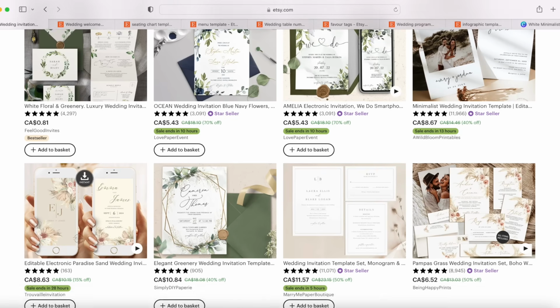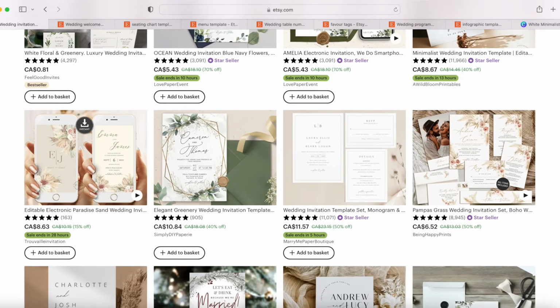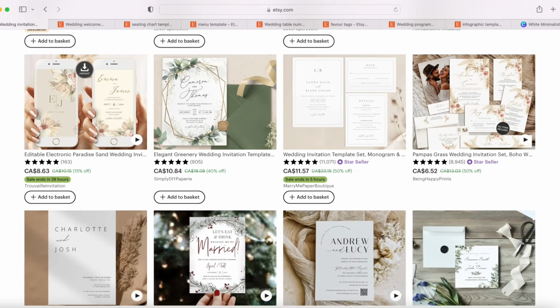So when I do research on Etsy, I'm noticing that a lot of the popular styles are with the greenery, the florals, even minimalist style that include an RSVP card and a details card as well.